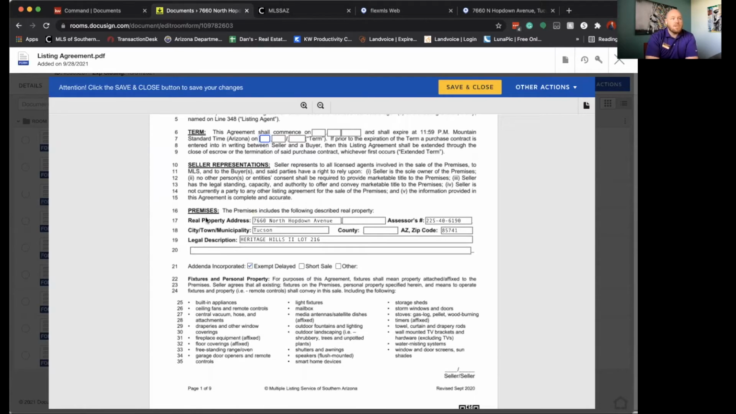Now, the premises information is simple. You just need to put in the address. If it has an address like a unit number or something, we need to put it there. The assessor's number, which is also known as the parcel ID or the tax ID, also looks like a social security number, needs to go here. Your city, town, county, so Pima, the zip code, and the legal description.